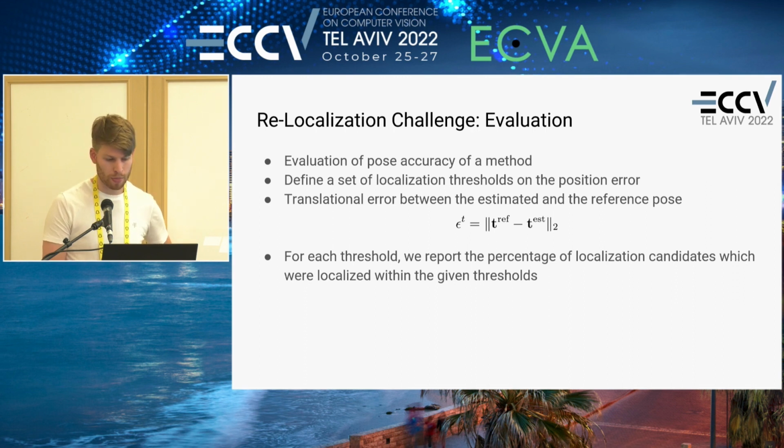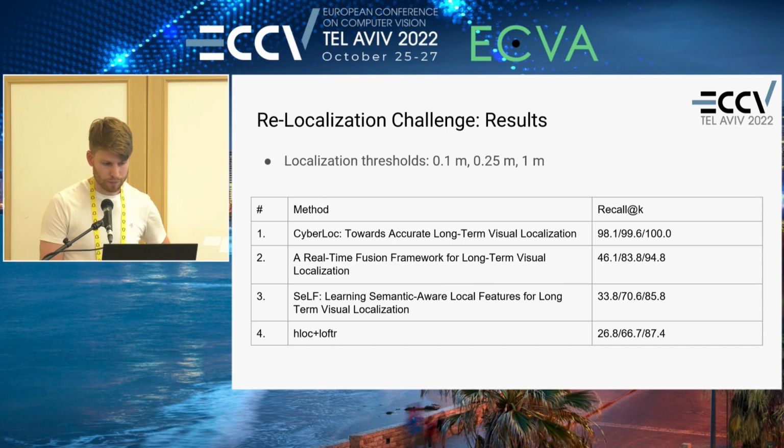This time around, we received a couple of submissions to the workshop, and as you can see here, what is depicted is the method and the recall at different localization thresholds of 10 centimeters, 25 centimeters, and 1 meter. And as you can see, the first method, called CyberLoc, Towards Accurate Long-Term Visual Localization, achieved astonishing results. They almost achieve 100% in all recall measurements. So we are very interested in hearing this talk.